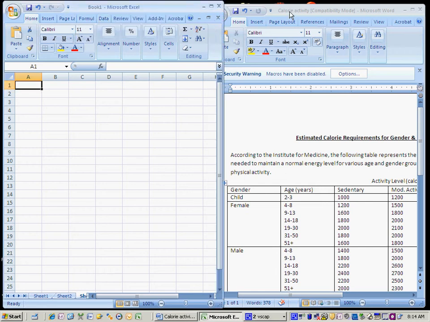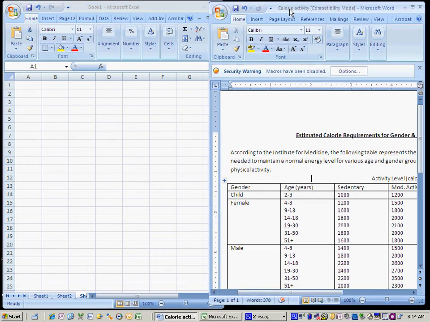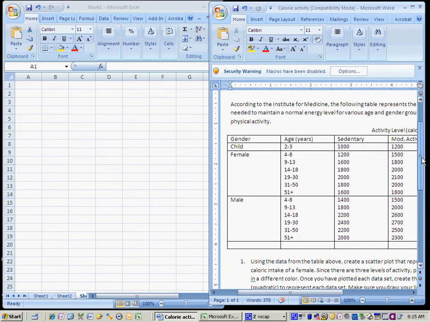Alright, this is a video designed to help you create an Excel spreadsheet, make a scatter plot, and find a quadratic model with the calorie activity we did in class. So, a few steps that might help you complete that activity. Here's the worksheet that I gave you.